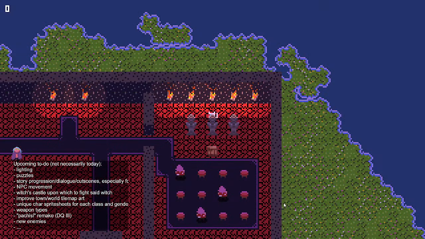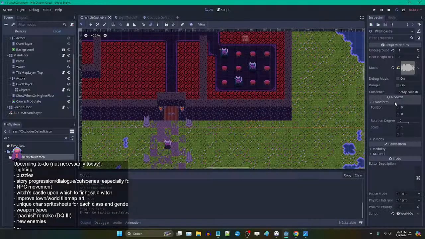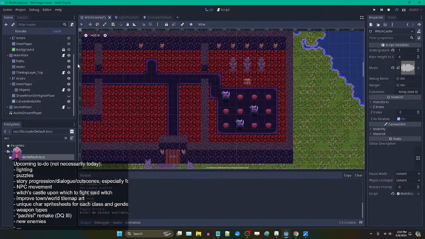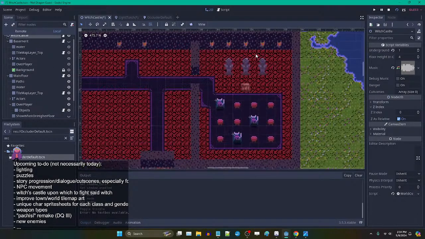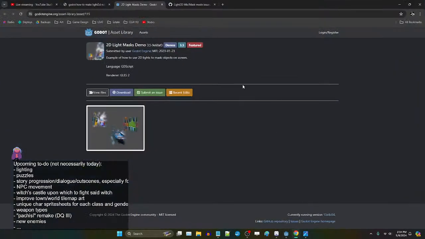So obviously we don't want that lighting to shine through the floor. These kids outside need to shut up. Can't even think, man. I'm just like, yelling incessantly. 2D light masks.